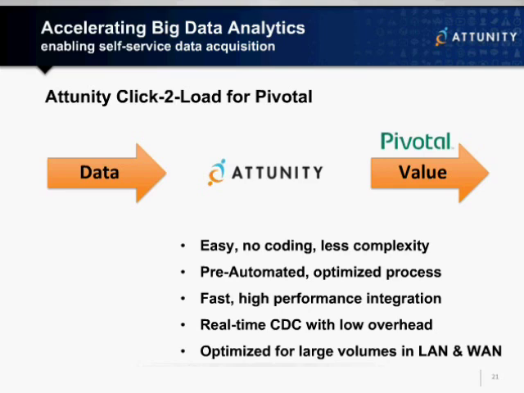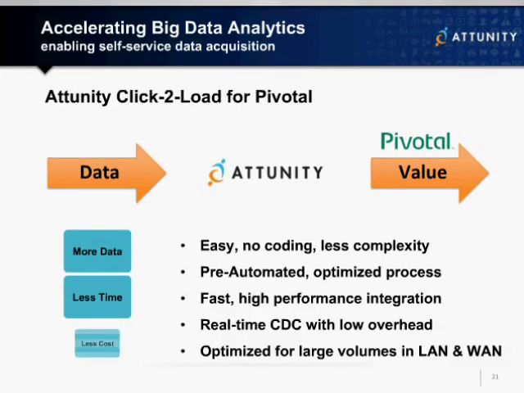So Attunity is all about enabling a solution that loads the data in an easy way, without coding, with less complexity, provided with pre-automated, optimized processes, enabling fast, high-performance integration, enabling real-time CDC and integration into your analytic environment, with optimizations for large volumes of data, both in the local area network as well as the wide area network. So the whole idea is to get more data in less time and at less cost.